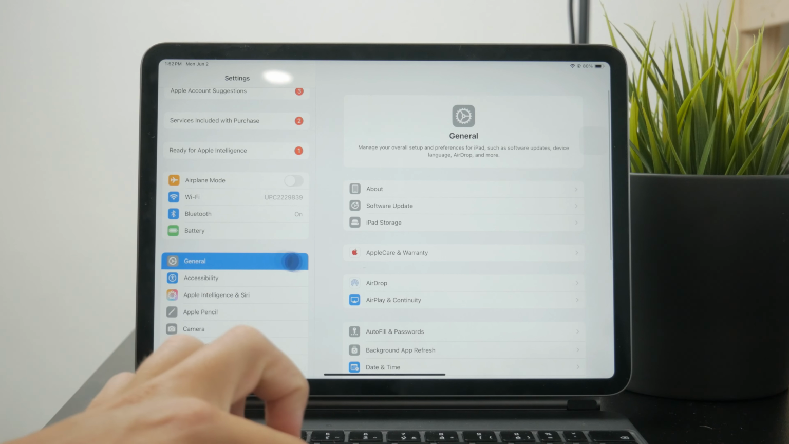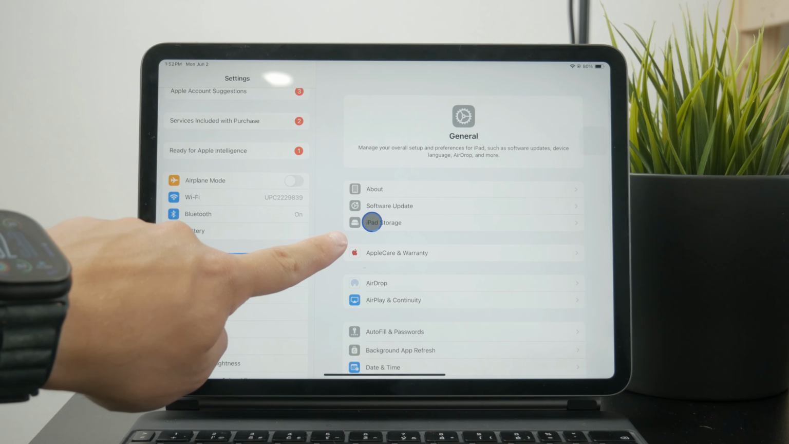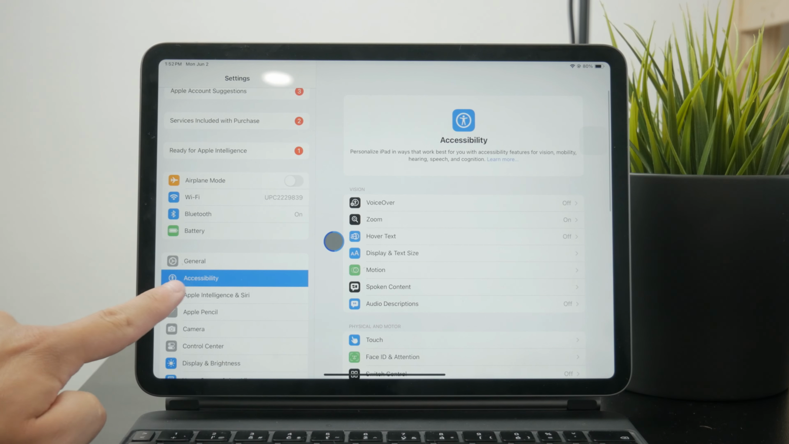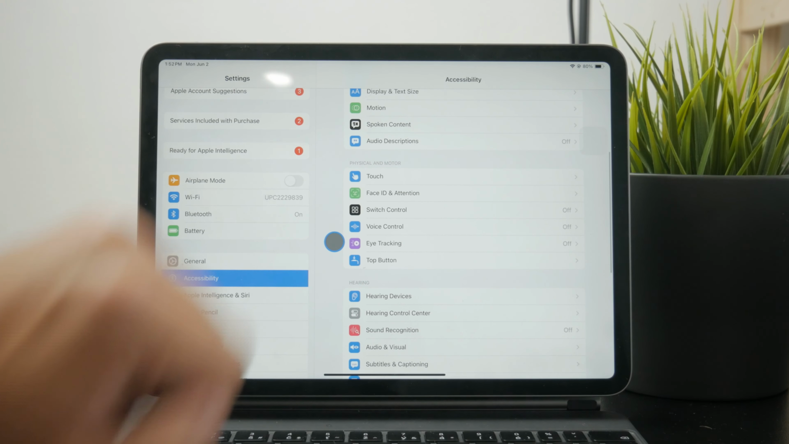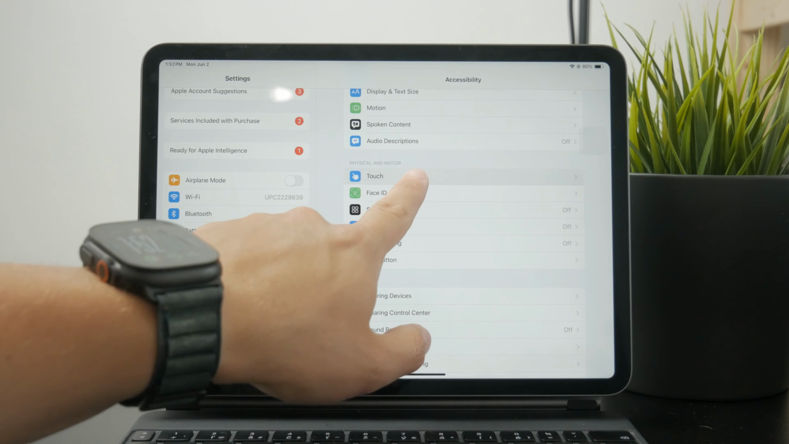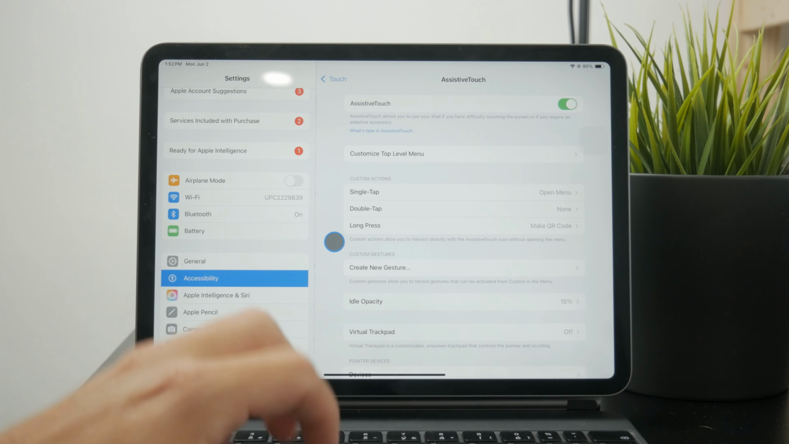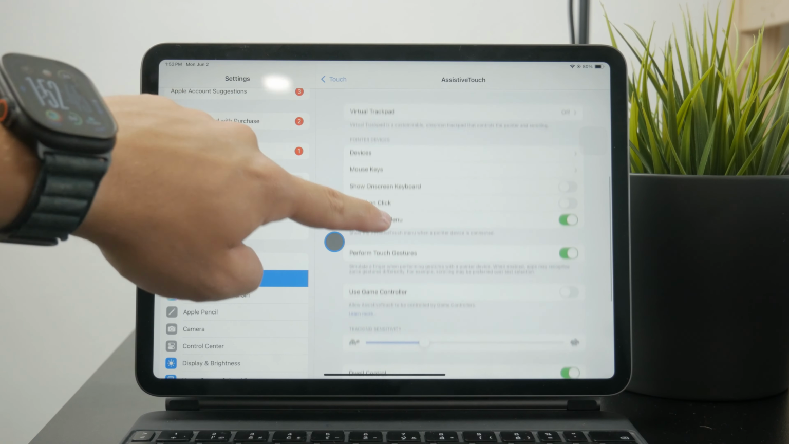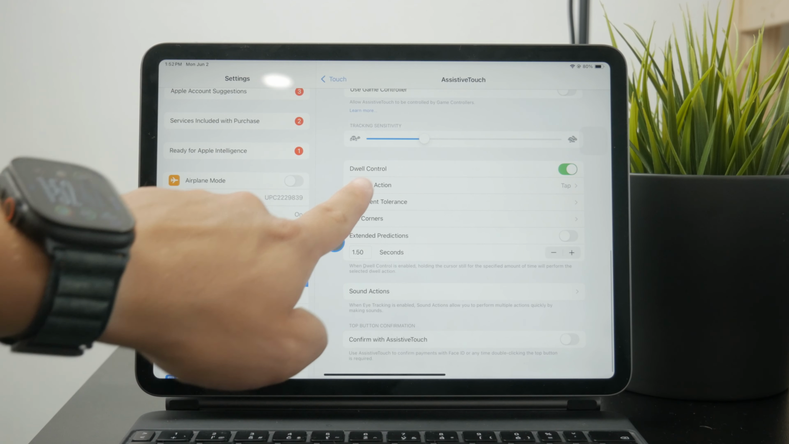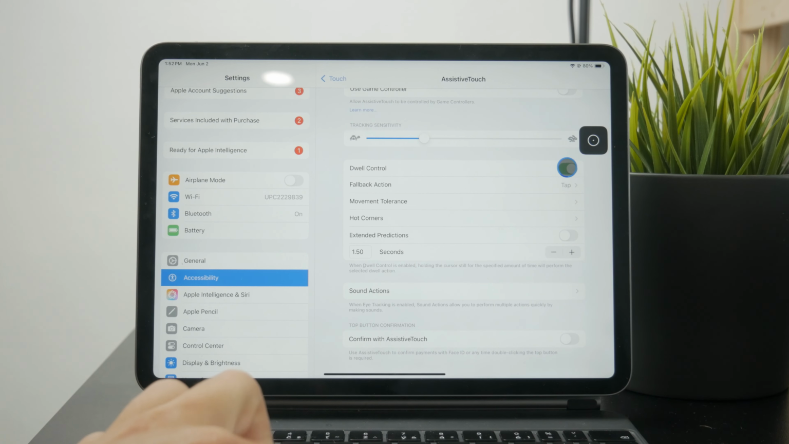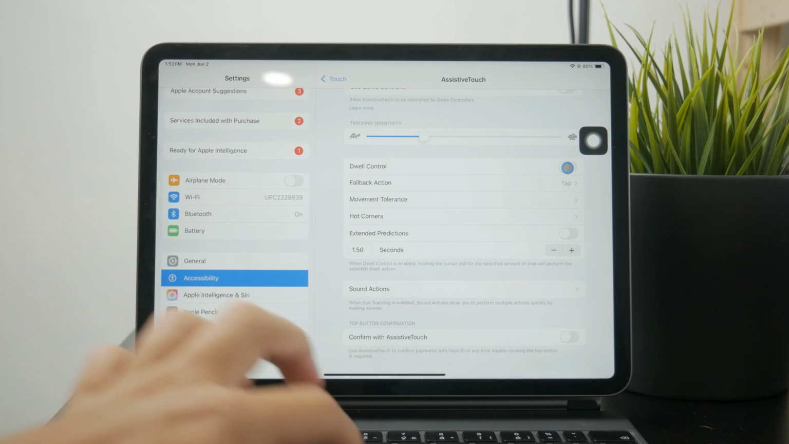So in order to turn it off, you need to navigate to the settings app of your iPad and locate the accessibility section. Part of the accessibility is the touch, so get in there, then proceed to assistive touch, and in here you can find the dwell control. You're going to have to scroll down a bit, and there's literally just one toggle, so you can disable it if you don't need it, right? So just turn it off.